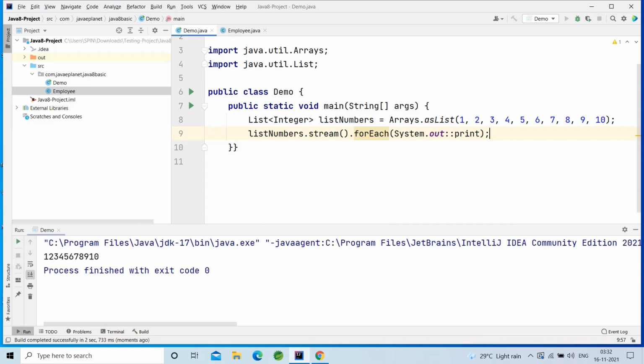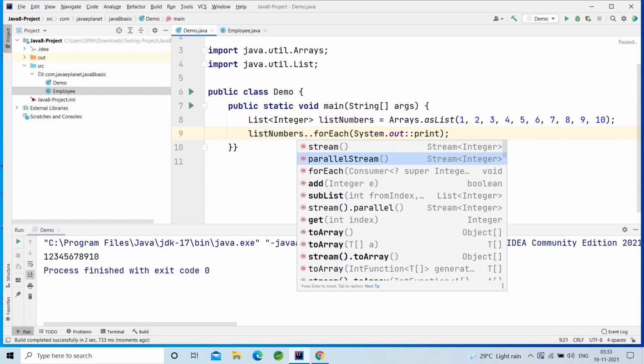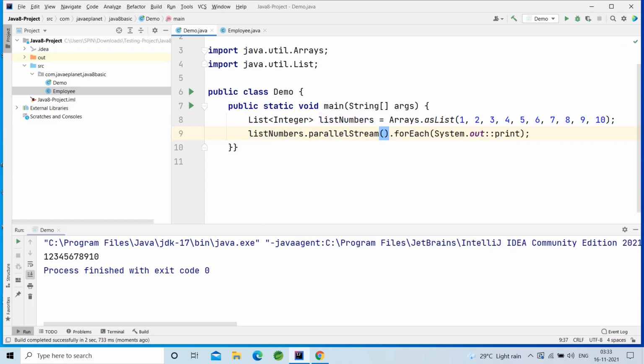See here, the output is 1, 2, 3, 4, 5, 6, 7, 8, 9, 10, the order that we have entered. That is the output for using the stream. Let me replace it with parallel stream, and observe the output now. Control Shift F10.